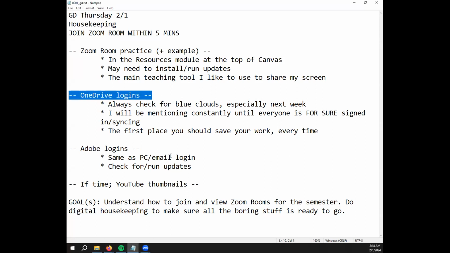Okay, that's OneDrive logins. That's the boring stuff completed. We move on to our next boring thing, which is Adobe logins. Because it's been a bit since I've had a graphic design course, the Adobe programs are probably all going to need an update, which is what we're going to spend today doing until another update comes along.